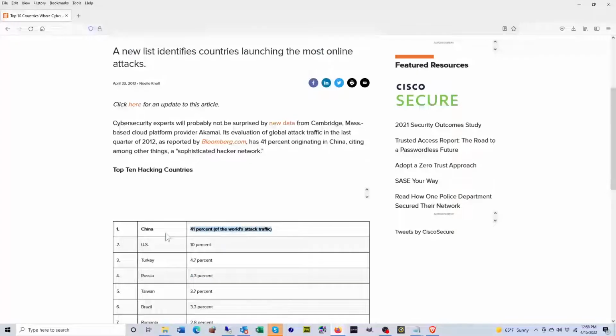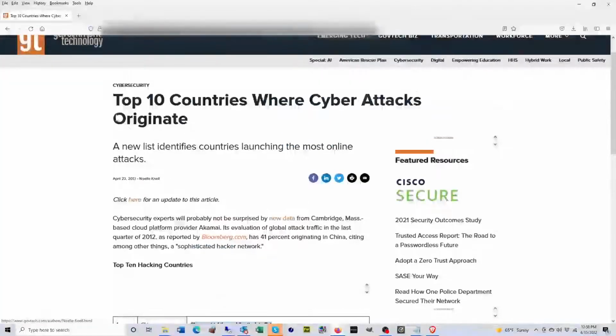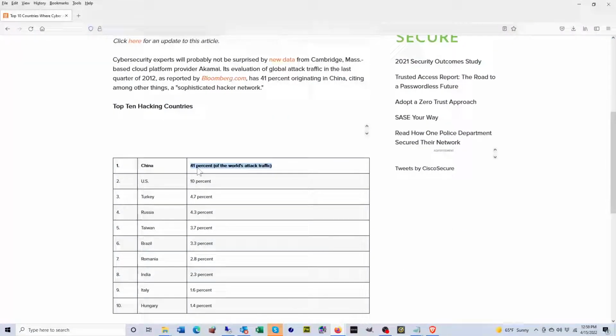As you can see, I looked them up, and it shows the top 10 countries where cyber attacks originate from. China has 41% of all hacks coming from China, and Russia is on the fourth spot with 4.3%. Turkey's on number 3 with 4.7%, and the U.S. is at the number 2 spot with 10%. But we're not going to block the U.S. because this is where we're located, and we need to have access to our websites and stuff like that to run on our server. And Turkey, I will be blocking, just not right now for this example.